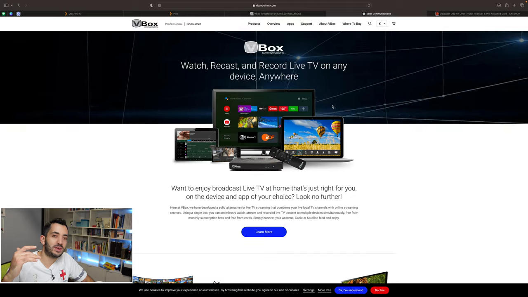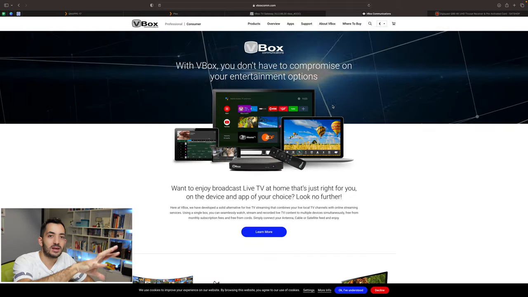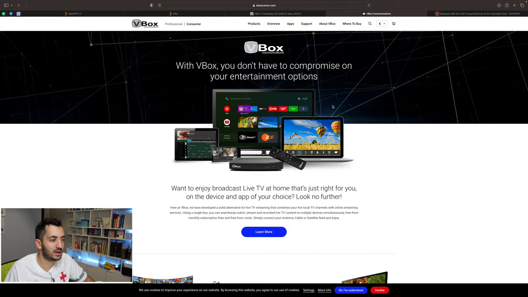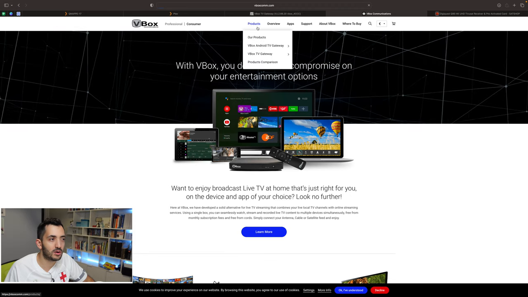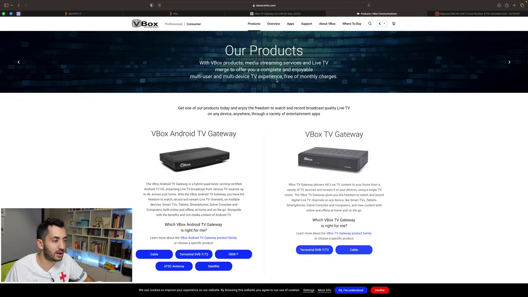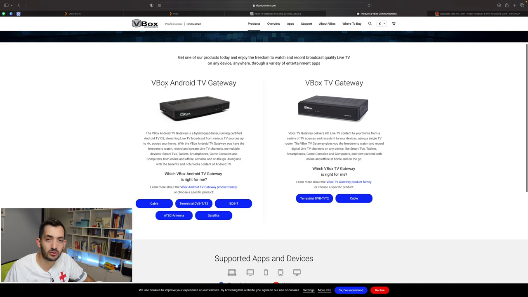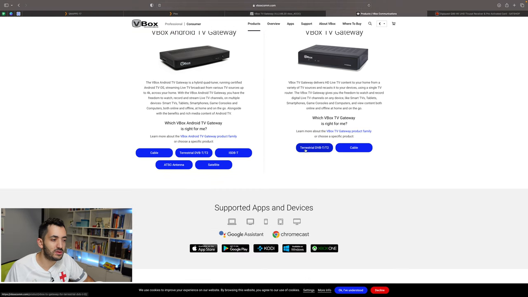So the first piece of kit that you're going to need is something like this V-Box communication kit. So you can find it over here. If you go to their website and look at the product list, you basically have an Android TV gateway or a V-Box TV gateway over here. Now I have this version over here, so you can actually read the two. Basically this gives you a bit like an Nvidia Shield experience. You can either use terrestrial inputs or a cable input.